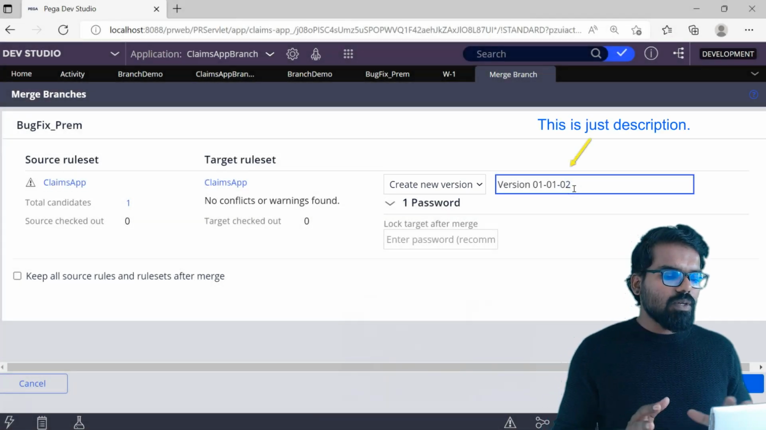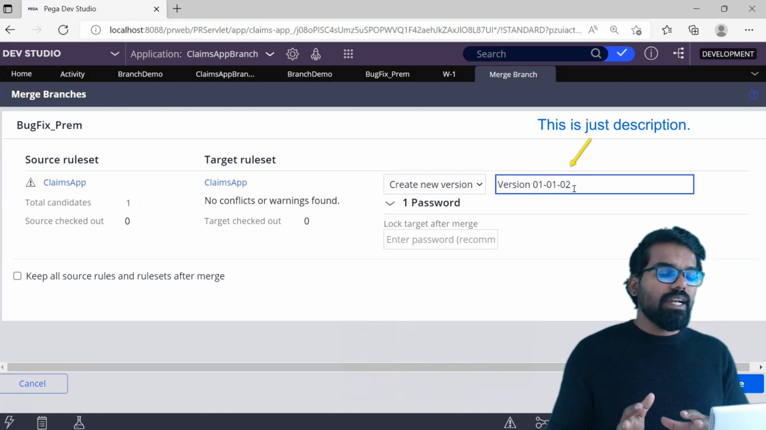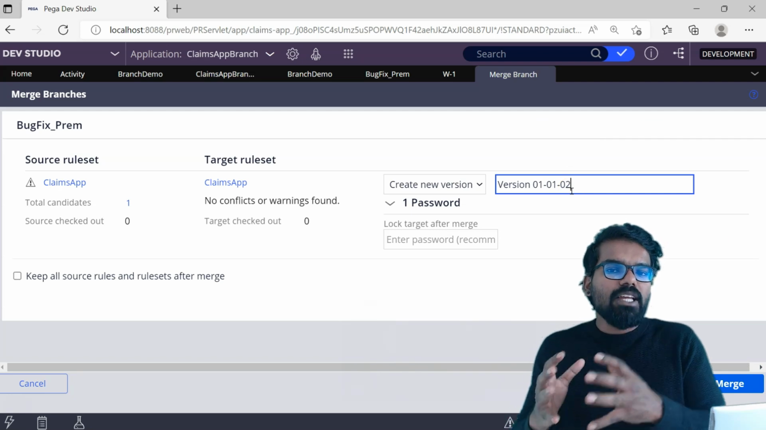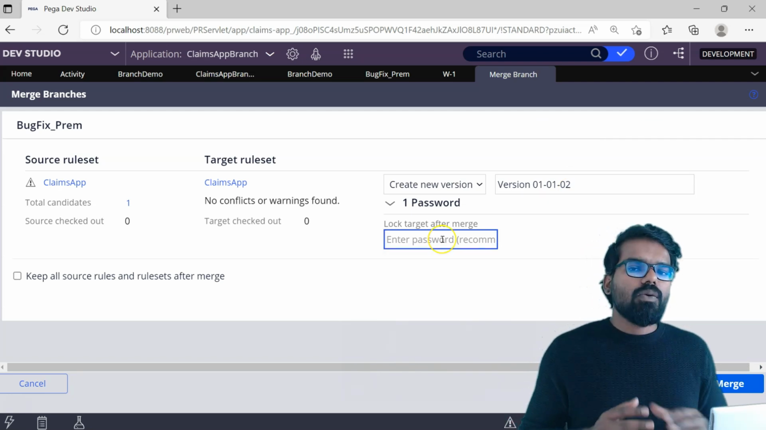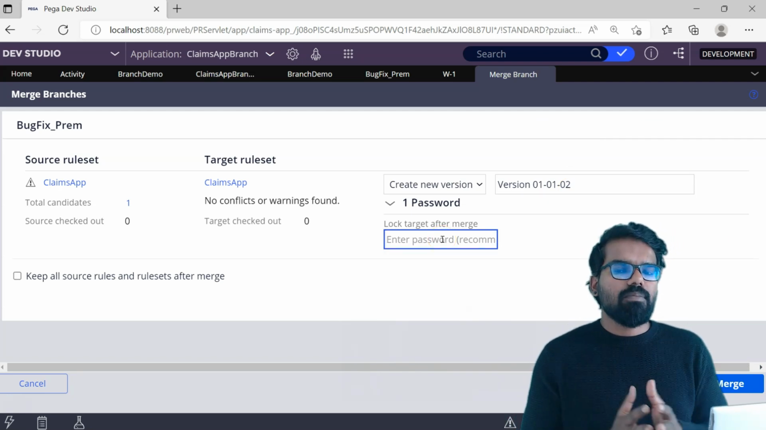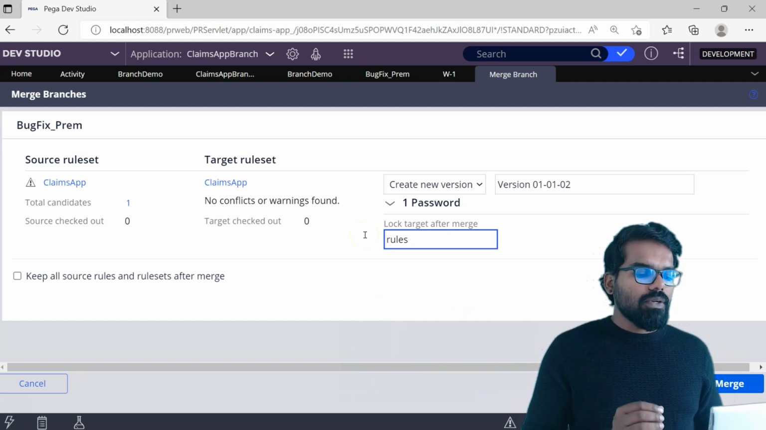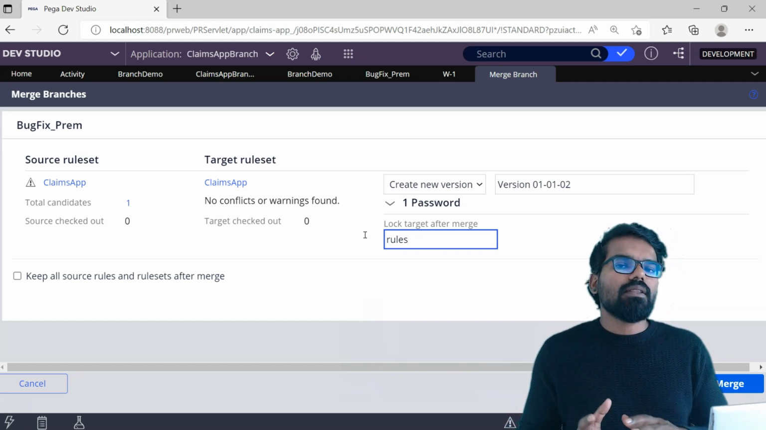So I'm going to say 010102. So I'm going to create a new version here. This wizard also creates a new version and merges your changes into the new version. You can also lock your rule set version after merge. About rule locking, it's going to be in the next video. For now, I'm going to use the password as rules to lock the target rule set.